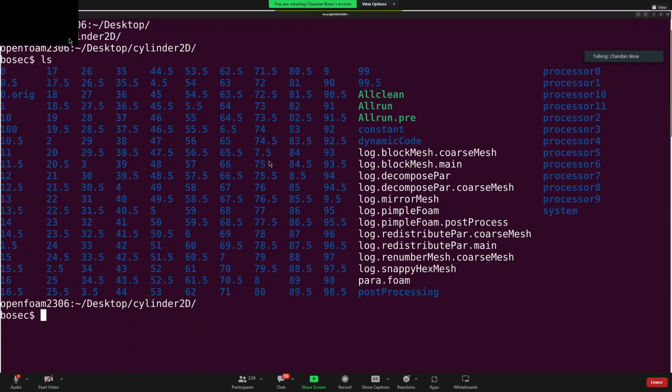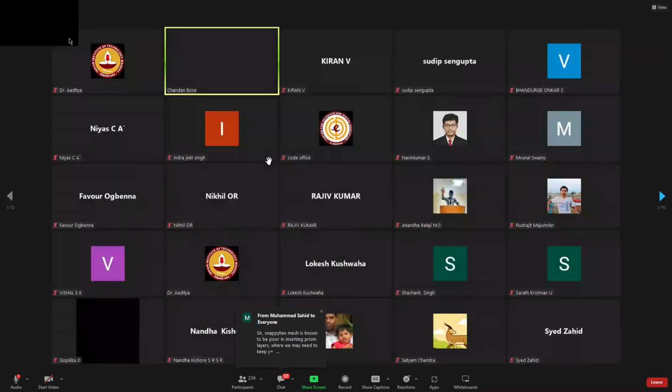To do that, I create results.foam and I open it using ParaView. results.foam. And once the ParaView window opens, I will stop sharing and share the ParaView window.